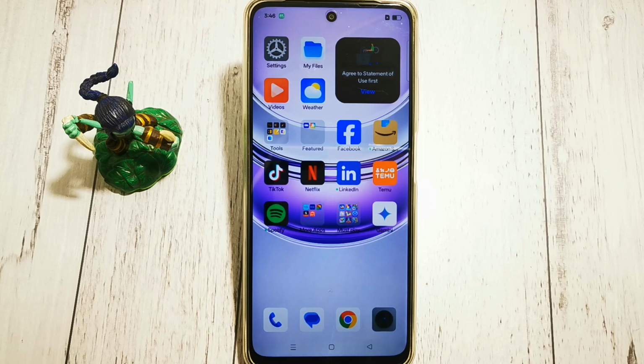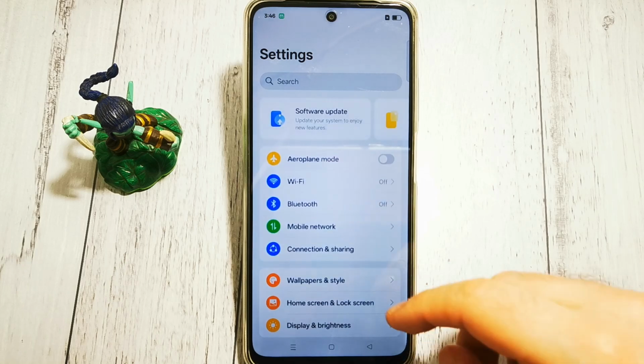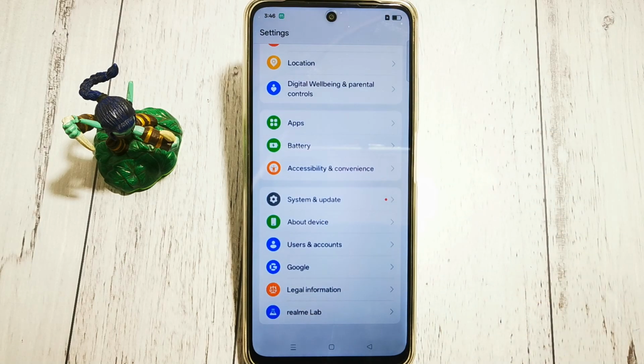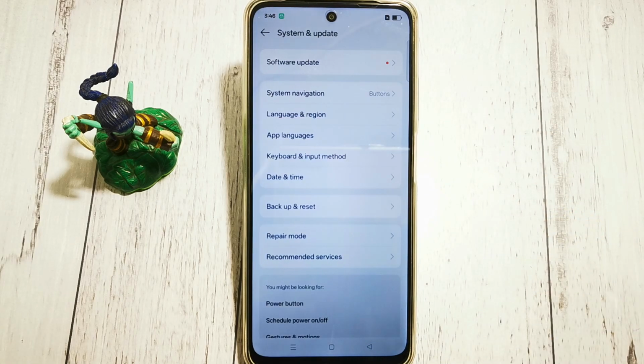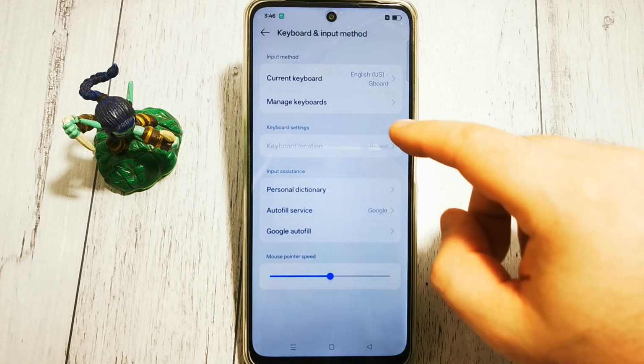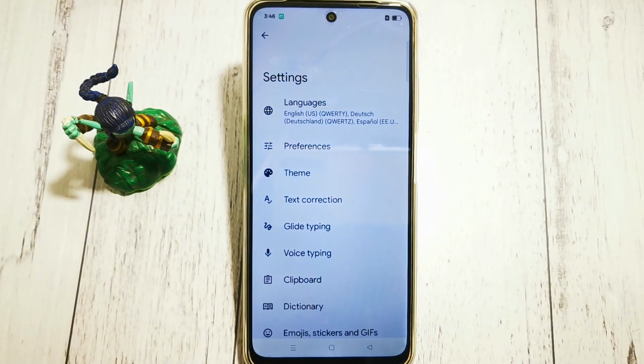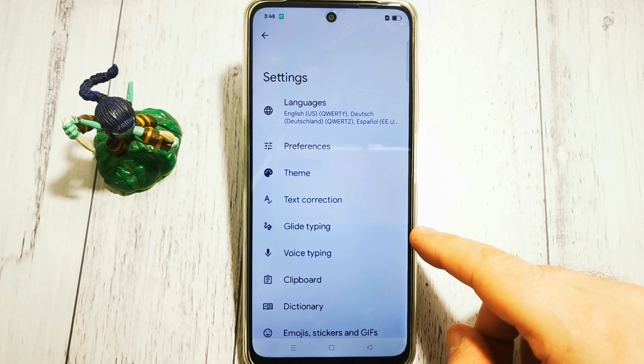Today I will show you where to find the option, how to turn on and how to turn off the glide typing function in Realme 14x phone. First we need to go to settings. Then in settings we need to scroll down to system and update menu. Then we need to tap keyboard and input method. Next manage keyboards. Then Gboard menu. And here we have glide typing.